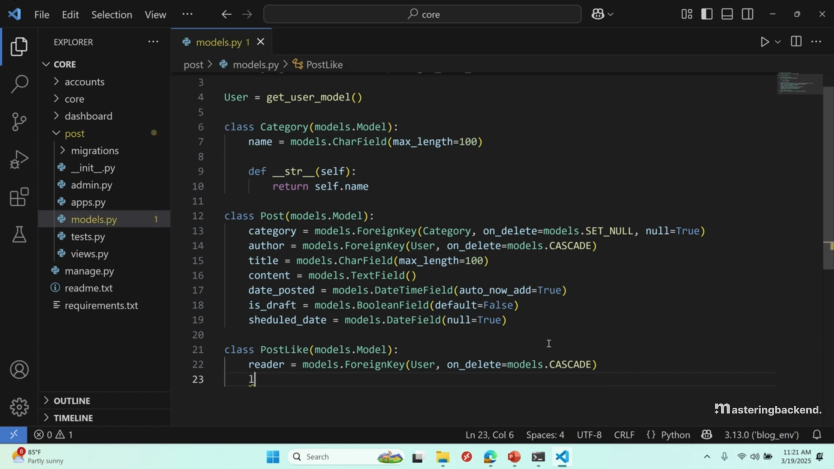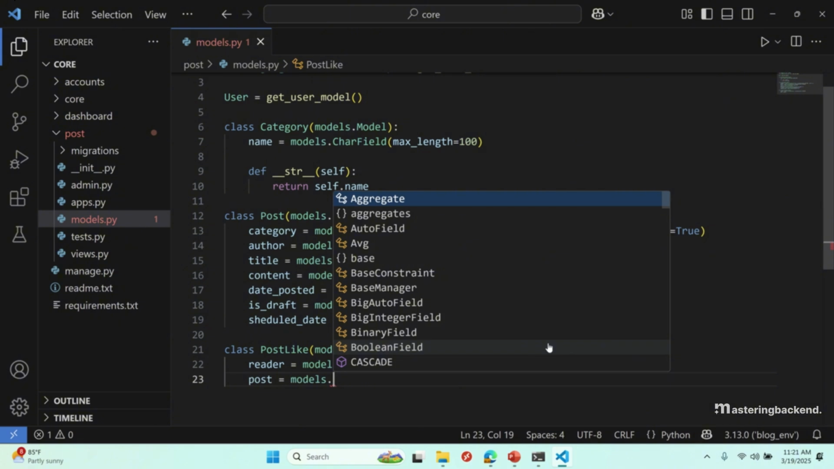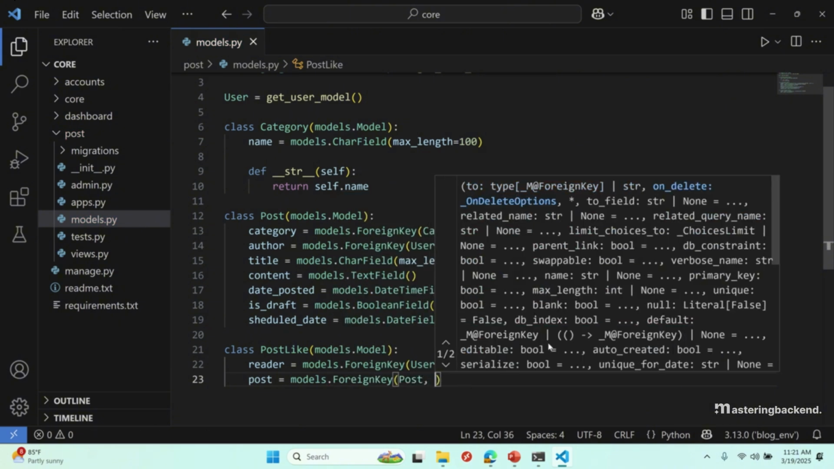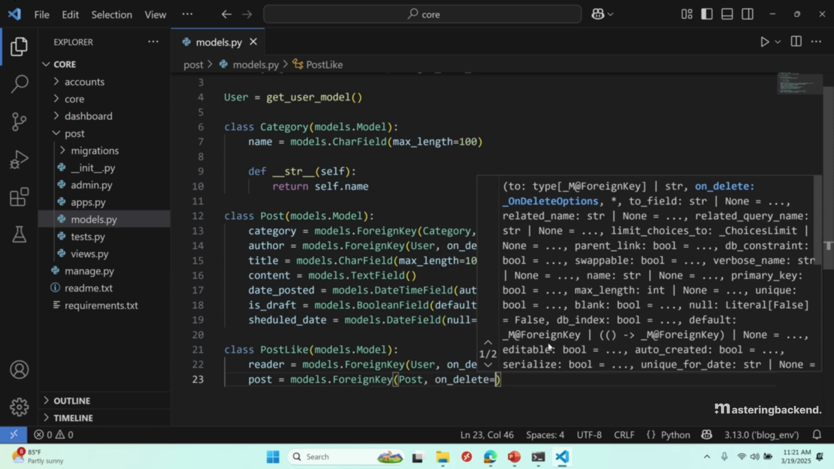Here we have counts. No, we have posts, right? And then you have models.ForeignKey rather. So it's going to be Post, and here we're going to say on_delete models.CASCADE, right?